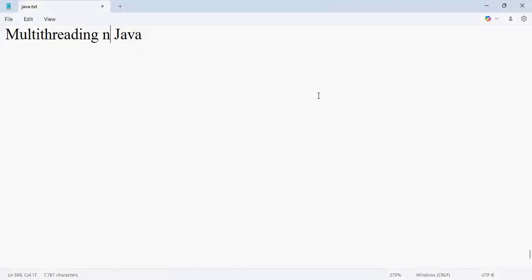So, multi-threading in Java. What is multi-threading? Multi-threading is ideally when we want to execute more than one process at a time. So that is known as multi-threading. So how can we implement multi-threading in Java?